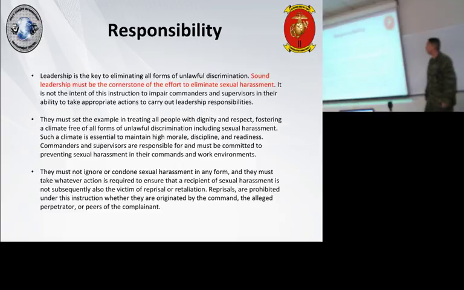Responsibility. Leadership is a key to eliminating all forms of unlawful discrimination. Sound leadership must be the cornerstone of the effort to eliminate sexual harassment. What does sound leadership mean to you guys? Anybody? Yes. Anybody else? Good. You guys are trying to be second class. I mean, you guys are already third class. You guys are already leaders, right?